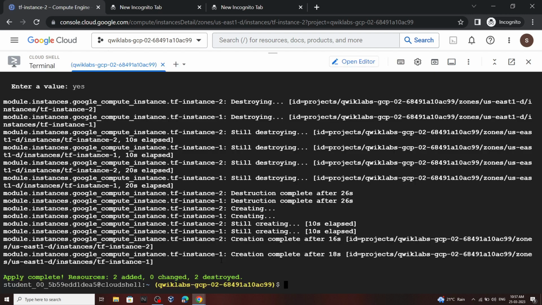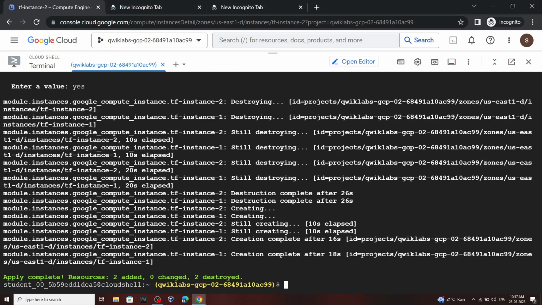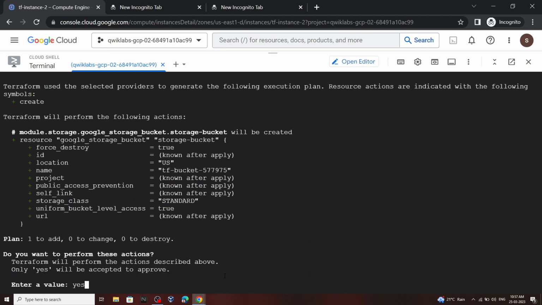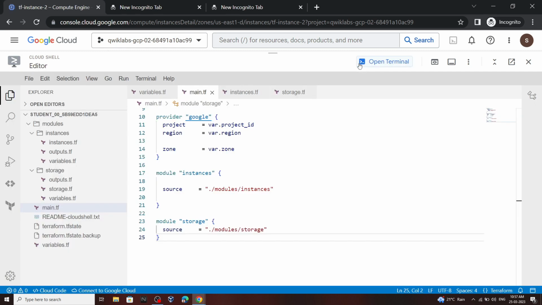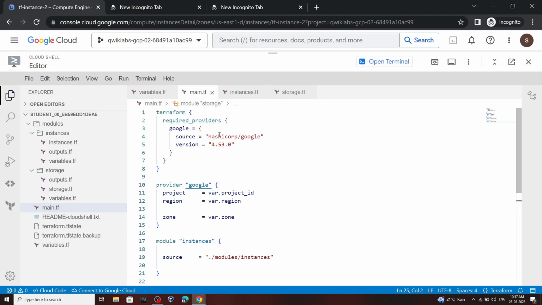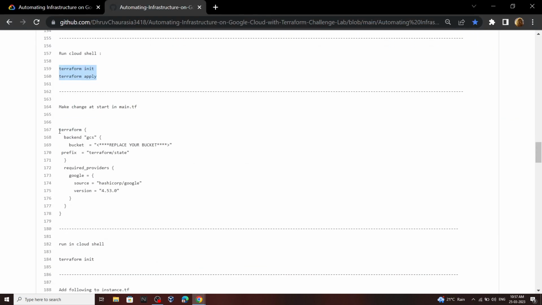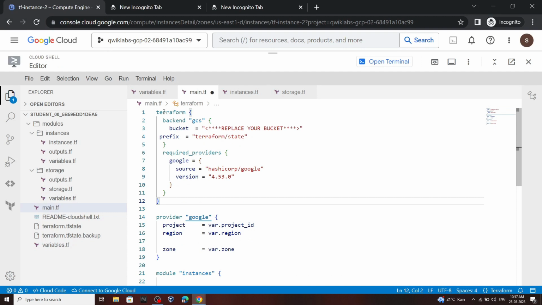Open the terminal again and copy these two commands. Then run them. For the value, type yes, then hit enter. Again you have to open the editor and move to the top of this main.tf and remove this thing. Go back to the file, copy this code. Then you have to add it at the top of this main.tf.